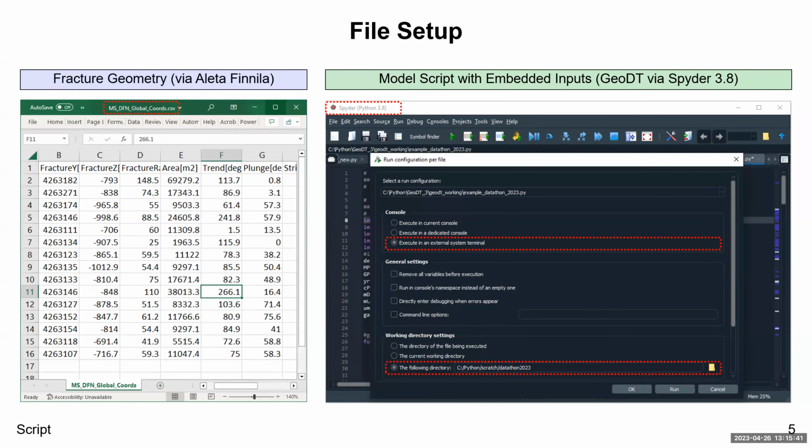So the next step is to set up the actual run so that we can execute GeoDT and start generating some results. In order to do this, you can see this window here on the right where I'm using Spyder Python 3.8. I normally execute Spyder through an external system terminal because it results in the fewest compatibility issues when you're actually executing the code.